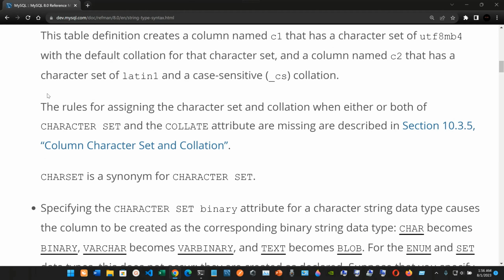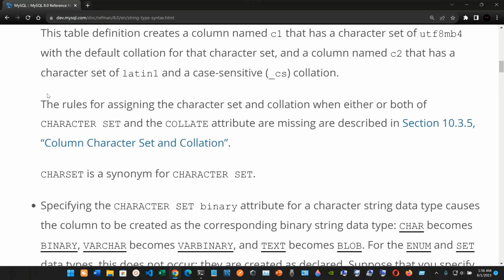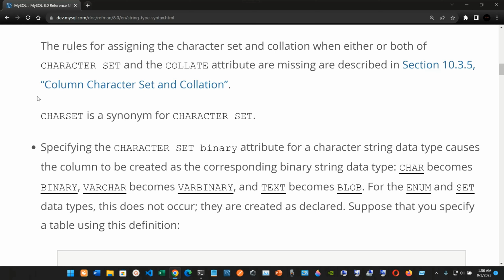So this table definition creates a column named c1 that has a character set of utf8mb4 with the default collation for that character set, and a column named c2 that has a character set of latin1 and a case-sensitive collation, so we have the underscore cs collation. The rules for assigning the character set and collation when either or both of the CHARACTER SET and COLLATE attributes are missing are described in section 10.3.5, Column Character Set and Collation.